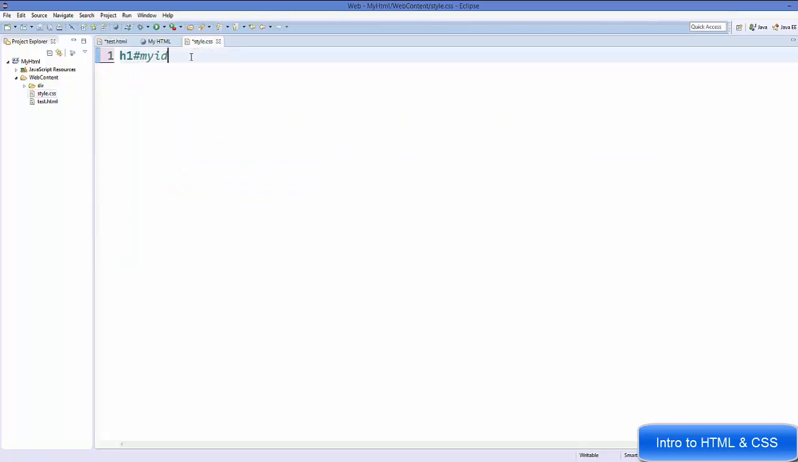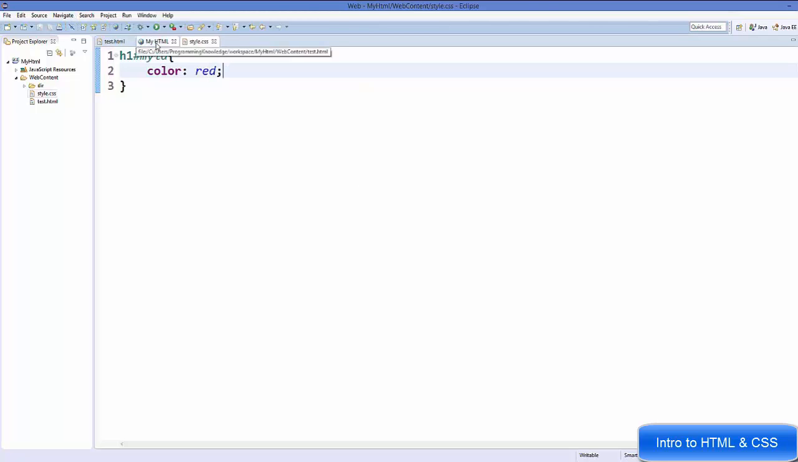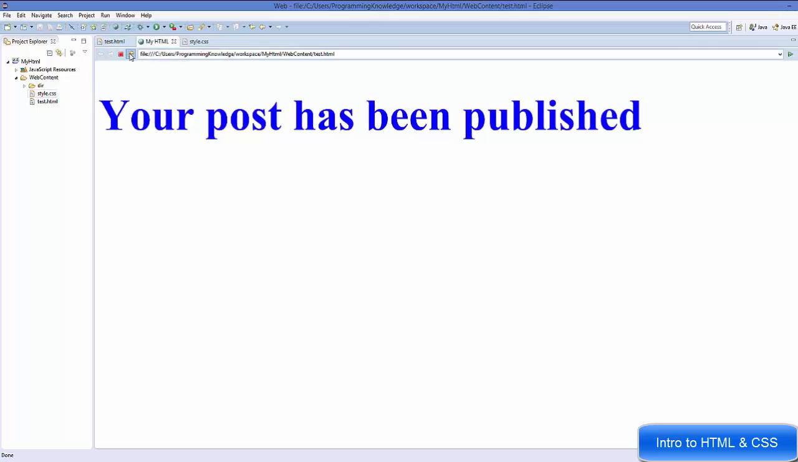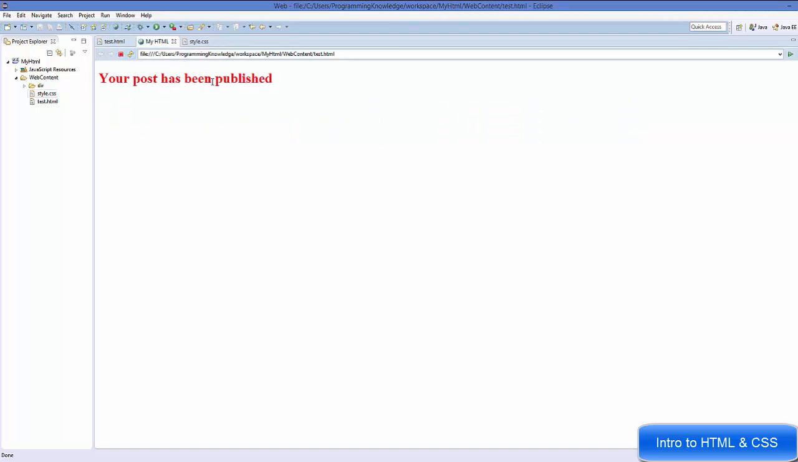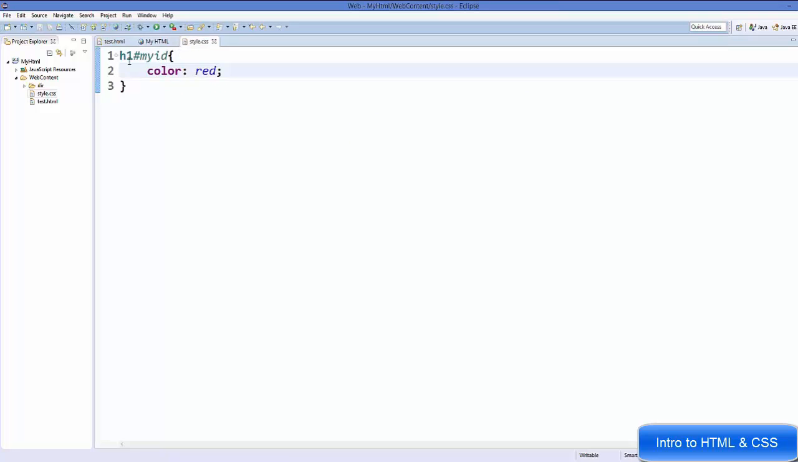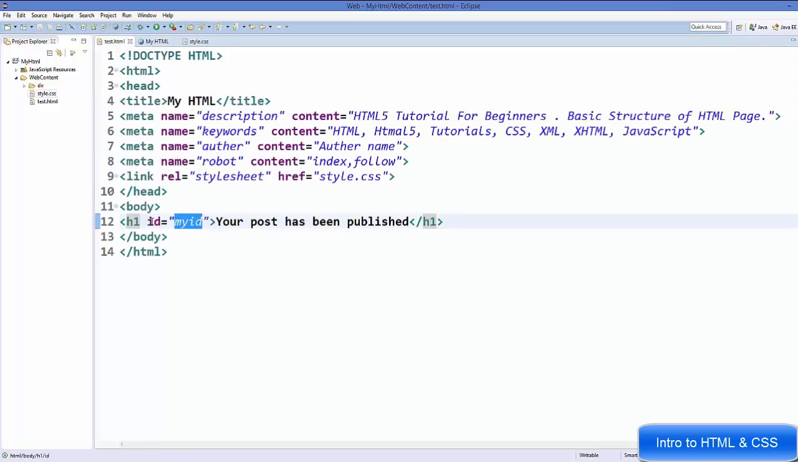So write the name of the ID and then add these curly braces here, and then you can provide your property which you want to change, for example color, and I want to change it to red color, right? Like this, and save your code and refresh your page and it becomes red. Okay, so this is how you can use ID attribute with CSS.